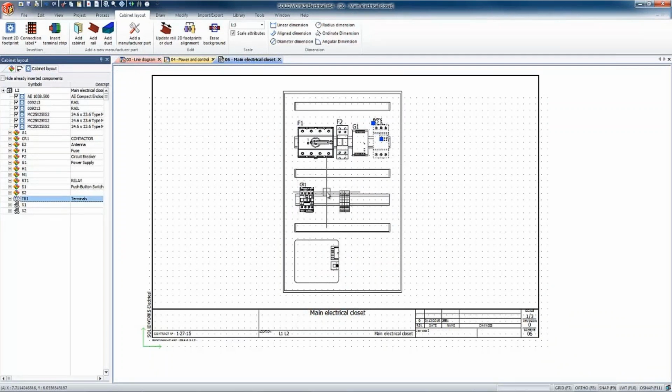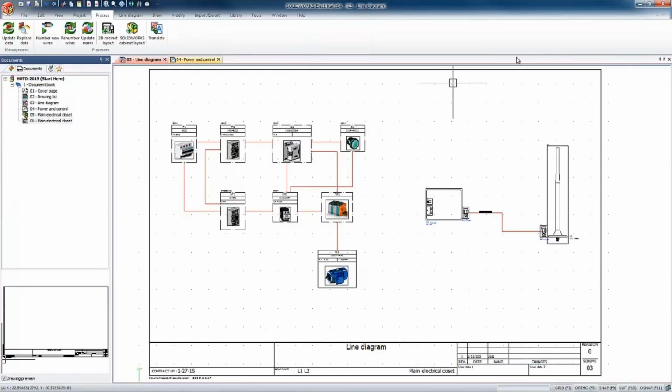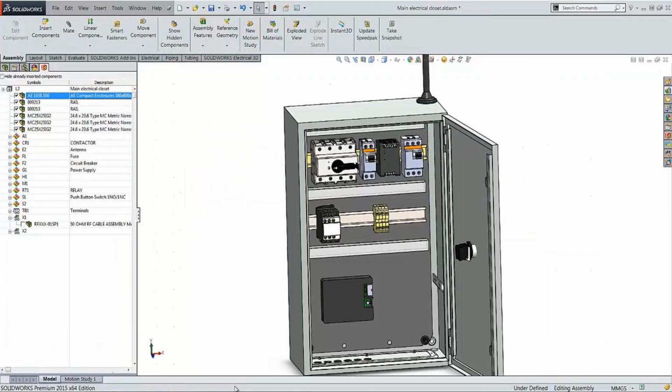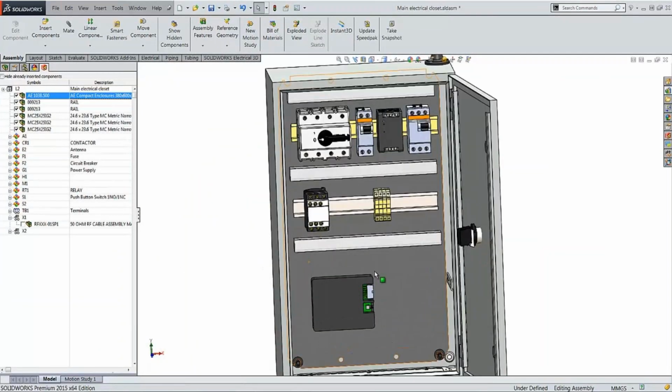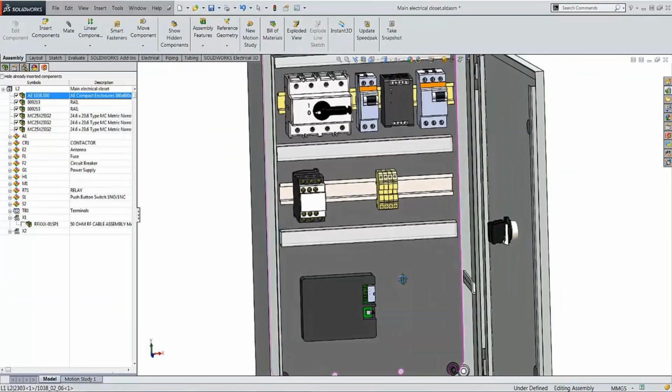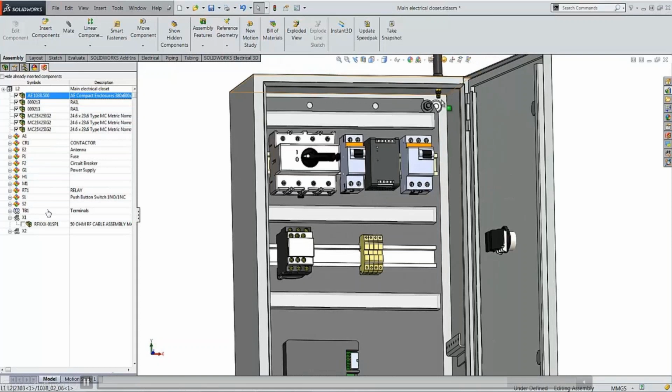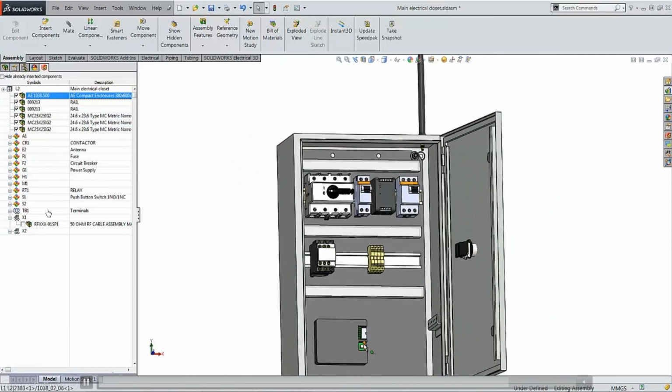We get the components so far, and this is one of the documents that will be used in publishing the projects. And we need to go to 3D. So in SOLIDWORKS Electrical 3D, we can have exactly the same tree. So whatever you are inserting in the SOLIDWORKS Electrical Schematic, you can find it here in SOLIDWORKS Electrical 3D.